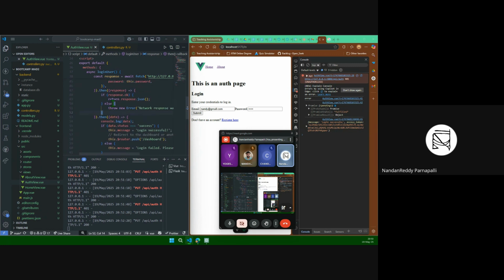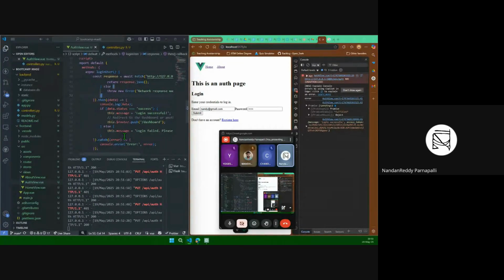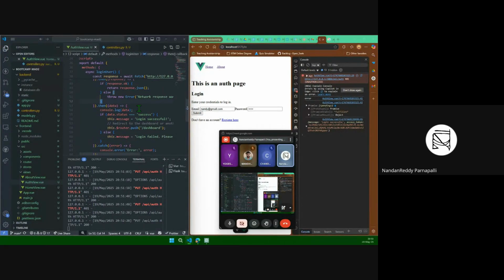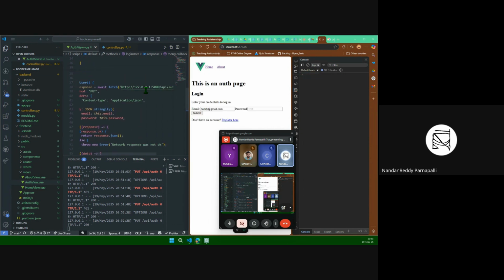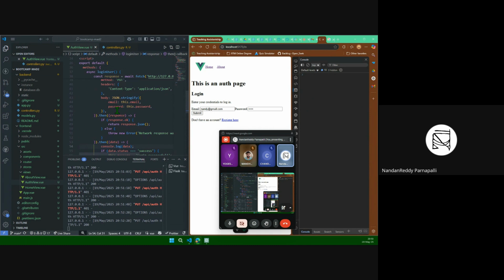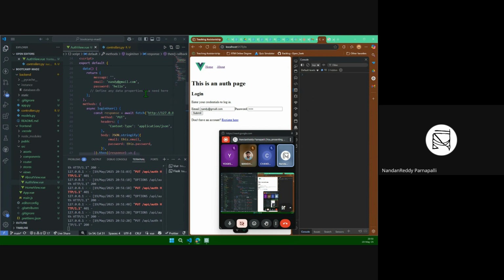Then data. So we will get data from this response and console.log data. Data status equal to success. Okay, first let's print the data. So what's happening here is first we are fetching data from this URL with put method, and we are passing this information, data, email, and password. So right now the password is correct, so it's hello only.